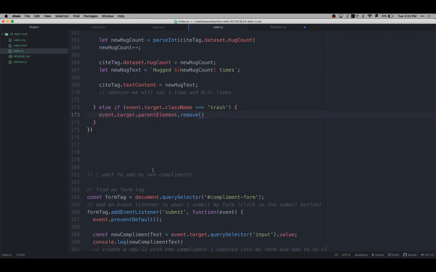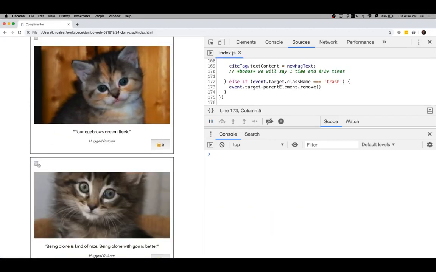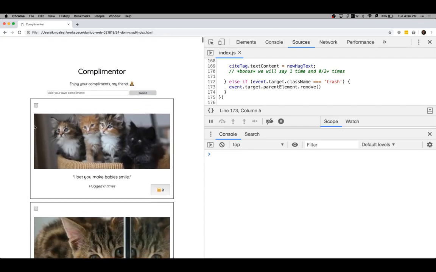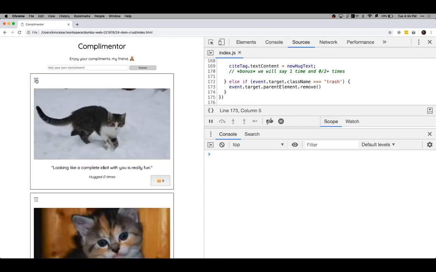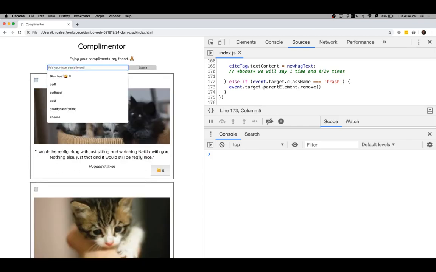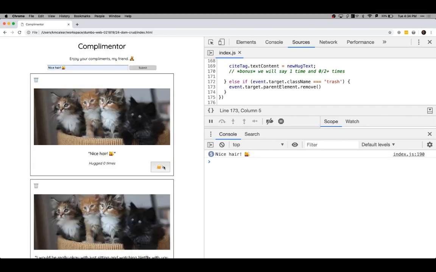Cool, save. Bye, bye, bye. Goodbye. Let's go to the top. All these cats are going away. And I can add new ones. And I can like them, right?